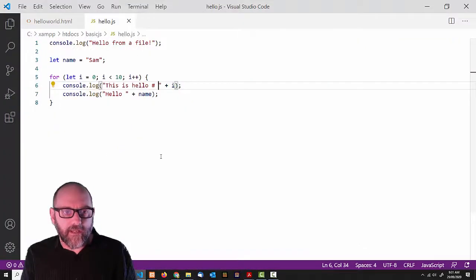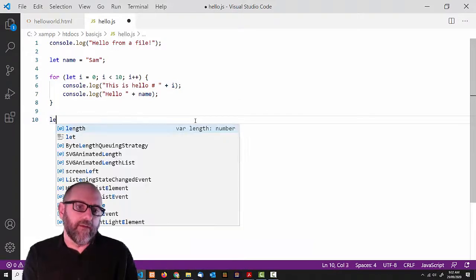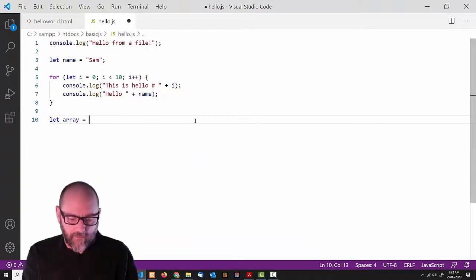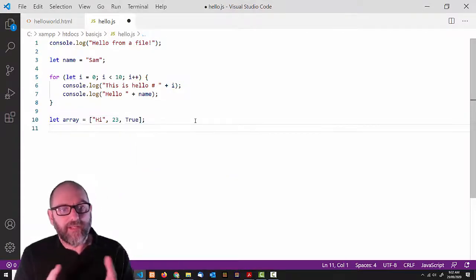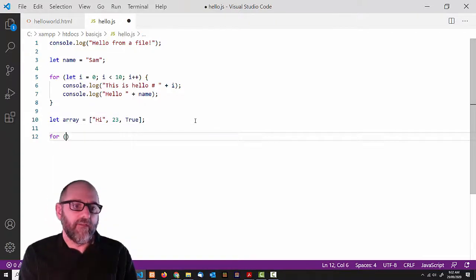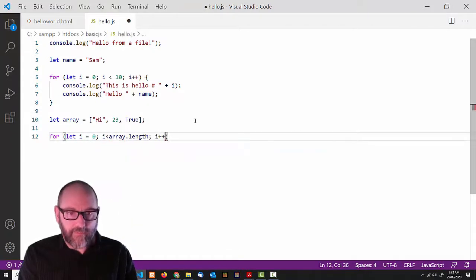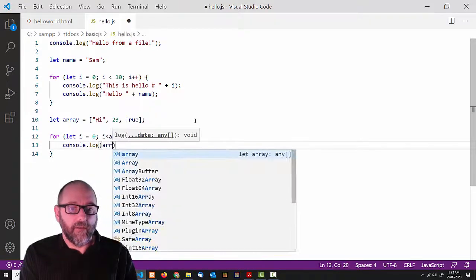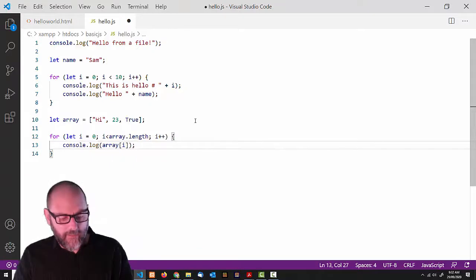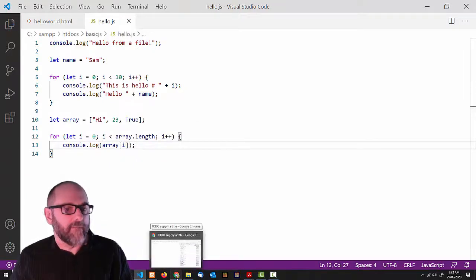So if I want to create an array, I can do it like this. Let array equal, hi, 23, true. So I can mix and match types. That array has 3 elements in it. And then I can say for let i equal 0, i less than array.length, i plus plus, console.log array i. Okay, so there is Alt-Shift-F, save that. There's a really basic example of an array.